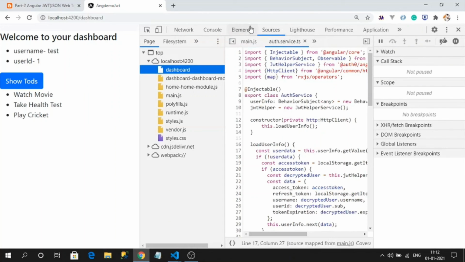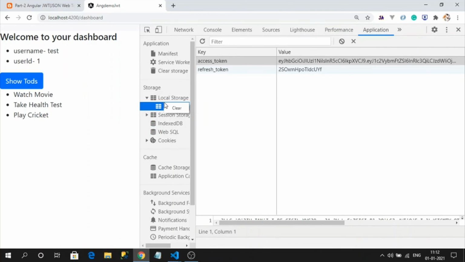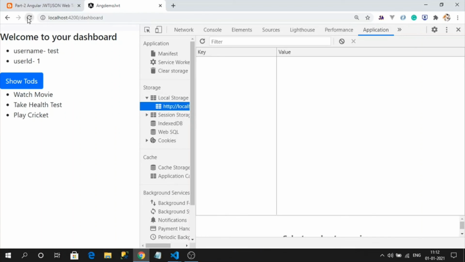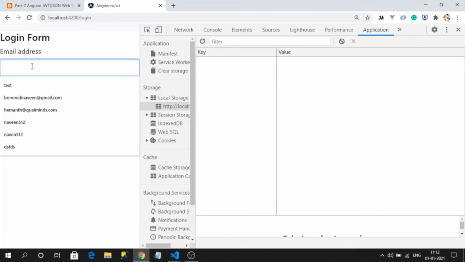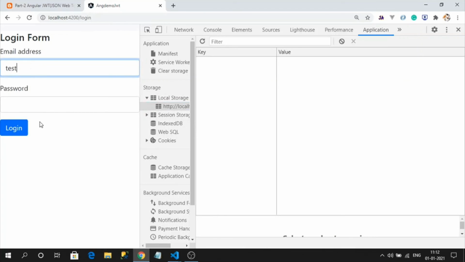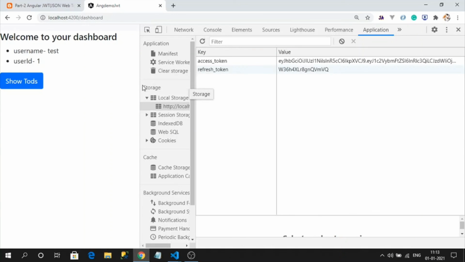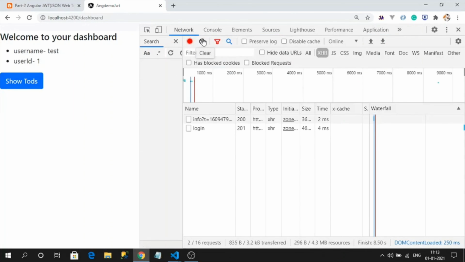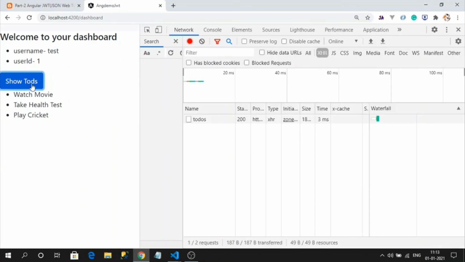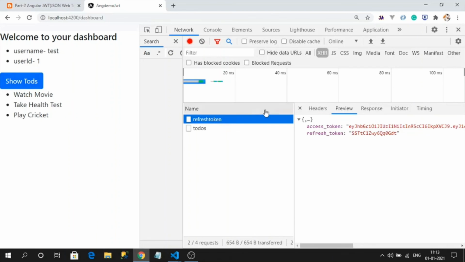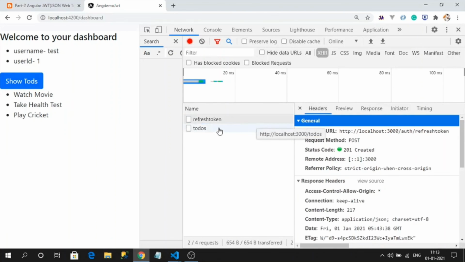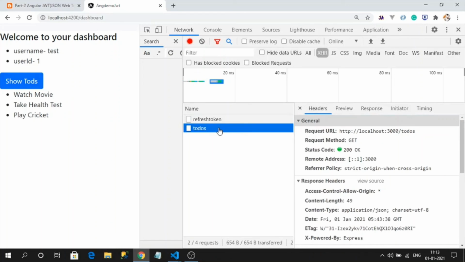So what I will do in the application, I'm going to remove my credentials, refresh my application, and log in freshly. Since I have an active token at that time, I don't need to call refresh token. Only to-do is calling. Let me wait for 30 seconds. I think 30 seconds are done. See, now I am able to call refresh token successfully. After calling, I am able to resume the to-do endpoint.